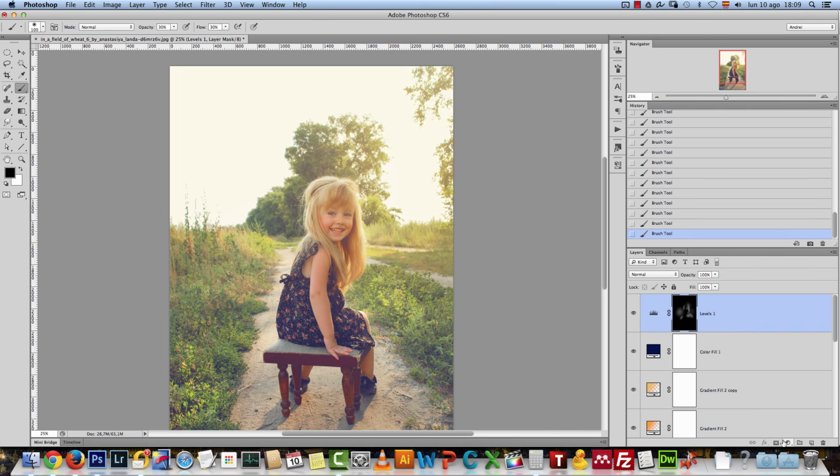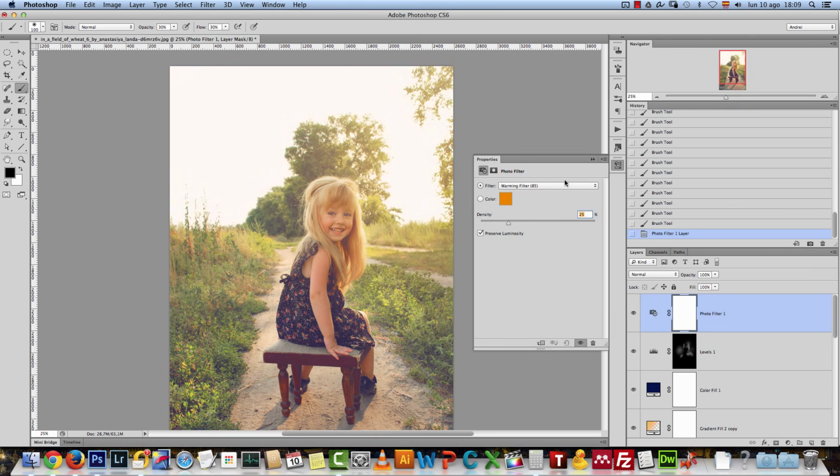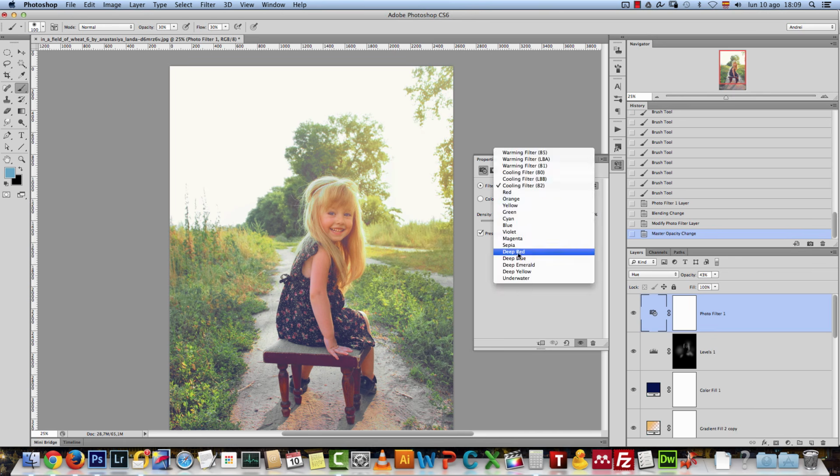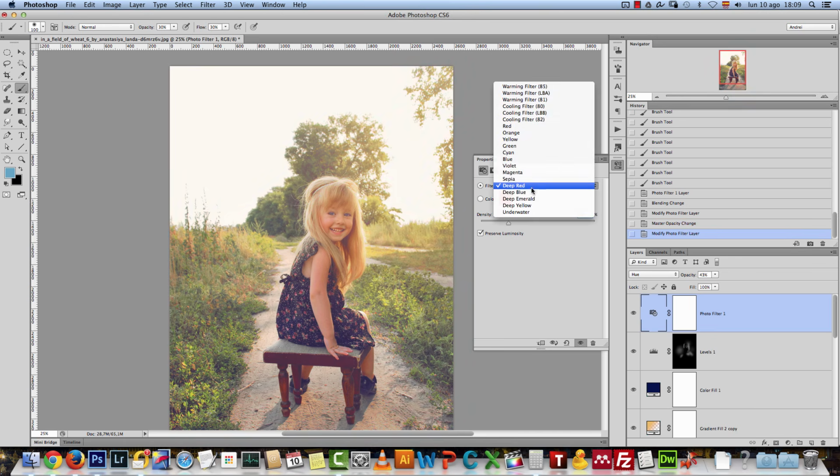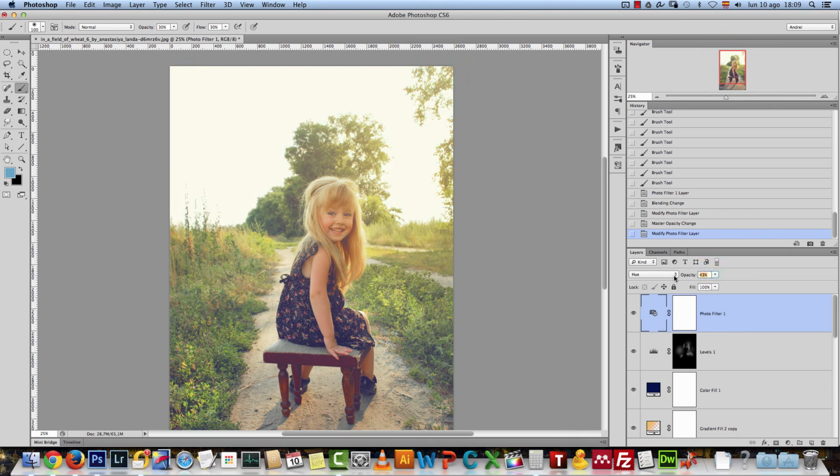One other thing you can do is add a photo filter on top of everything and change the blend mode to hue. Okay, and now from here you can use whatever tone you like. You can use a cooling filter if you want. That's too strong. Let's drop the opacity to about 40%. Maybe a deep red or green. Okay, so whatever you like. Let's leave it to 20. I'll leave it like that.